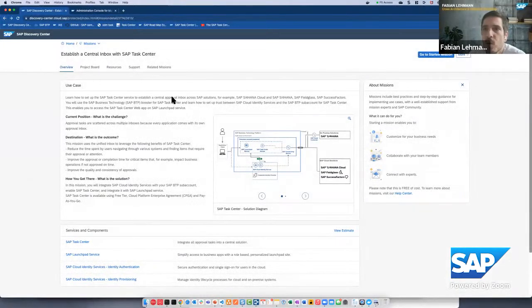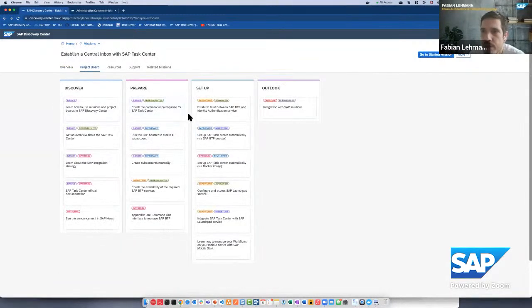And we also have here in the project board all the steps defined for how to set up SAP Task Center. As you are familiar with SAP BTP, you will know we need to create a subaccount and do some steps, which we will do now to easily set up SAP Task Center. This takes maybe 50 minutes, and then we have SAP Task Center on BTP up and running. We have not connected any LOB, because there's another mission available for that, especially for SAP SuccessFactors. But the BTP side of the house we will now see live in the system. So let's jump into BTP.